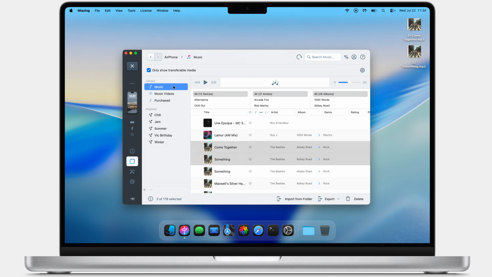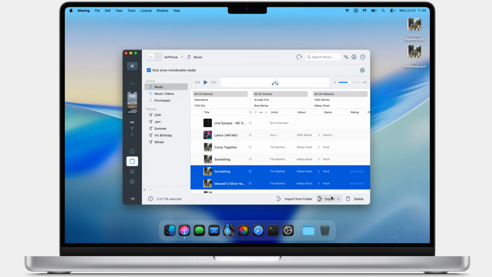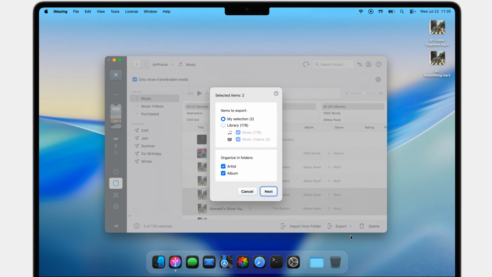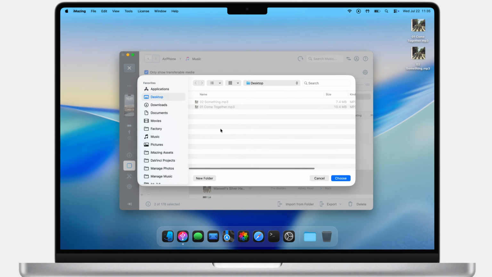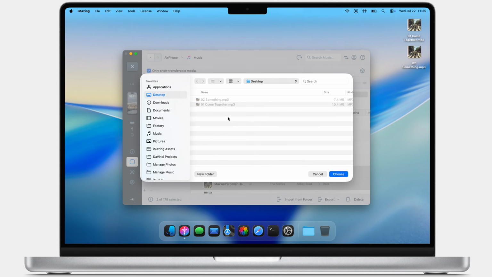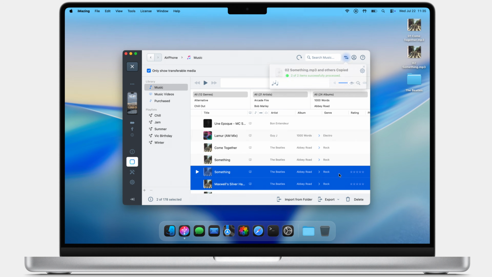To transfer your music as files, click the Export button in the bottom right corner and choose Export to Folder. The Options window shows exactly how many tracks will be exported, and you can still switch from your selection to the full library here. Below that, you will see your folder organization. Keep artist and album checked, and iMazing builds a clean structure: one folder per artist, one subfolder per album, tracks inside. Click Next and pick a destination: your computer, an external drive, or a NAS, and iMazing transfers everything, showing you its progress in the Operations panel.